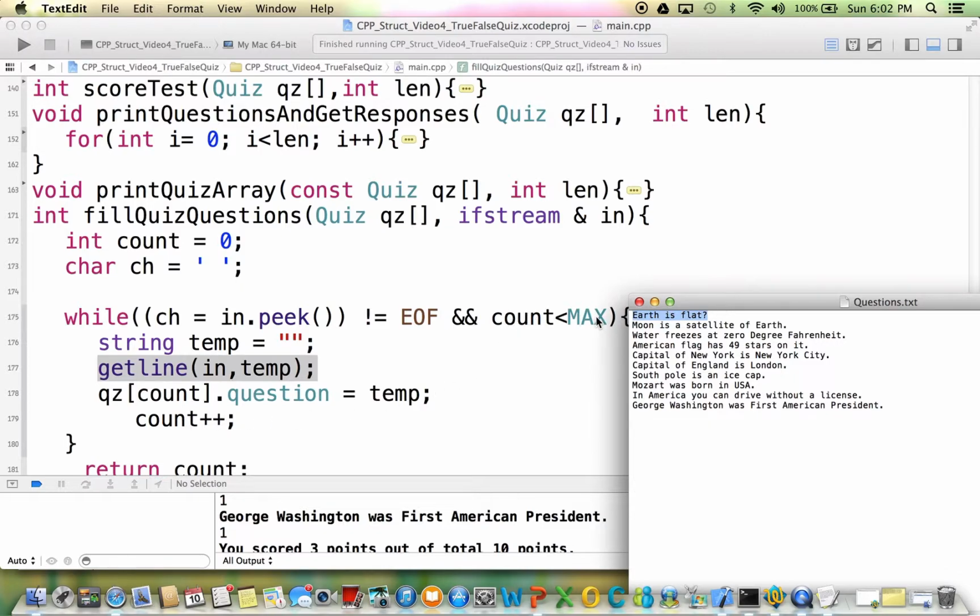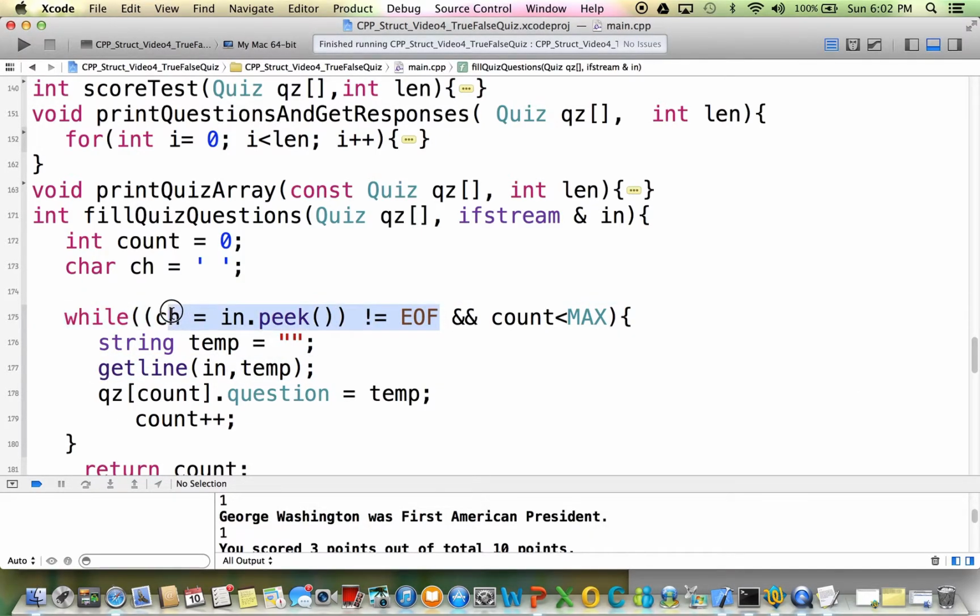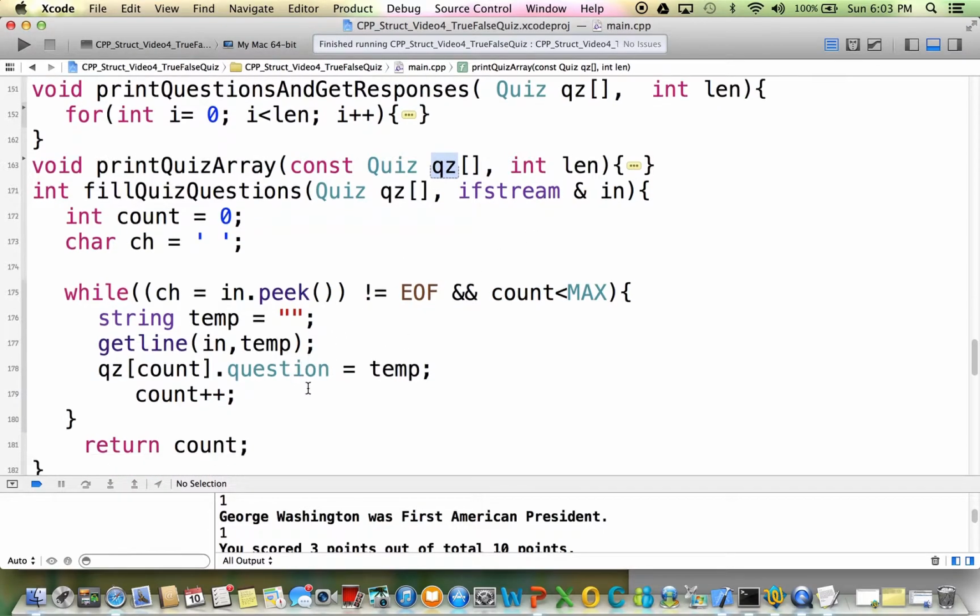Well, 1 less than max, which is 10, is still true, and I still have not reached the end of the file. So in that case, the second question read is moon is satellite of Earth, and that is stored inside, count is 1 now, the second array element in the questions field of that array element. The crux of the whole thing is that this loop may end either by this mechanism or by this condition being false, but nevertheless we would have copied 10 questions into the questions fields of the array of structure QZ, and then the logical length of the array is returned.